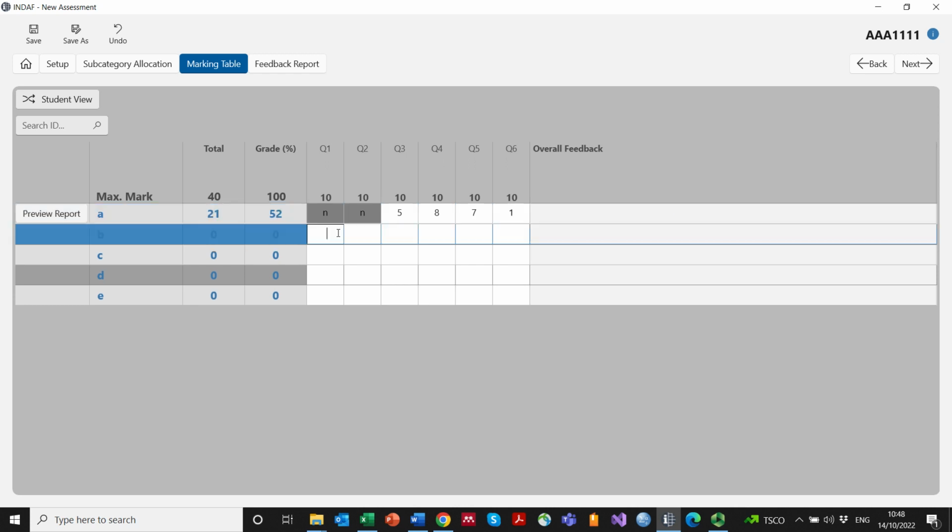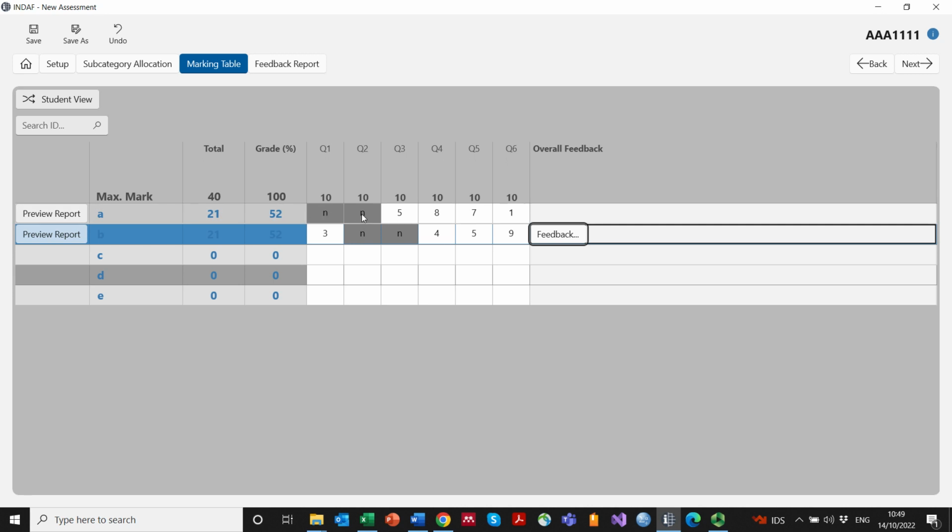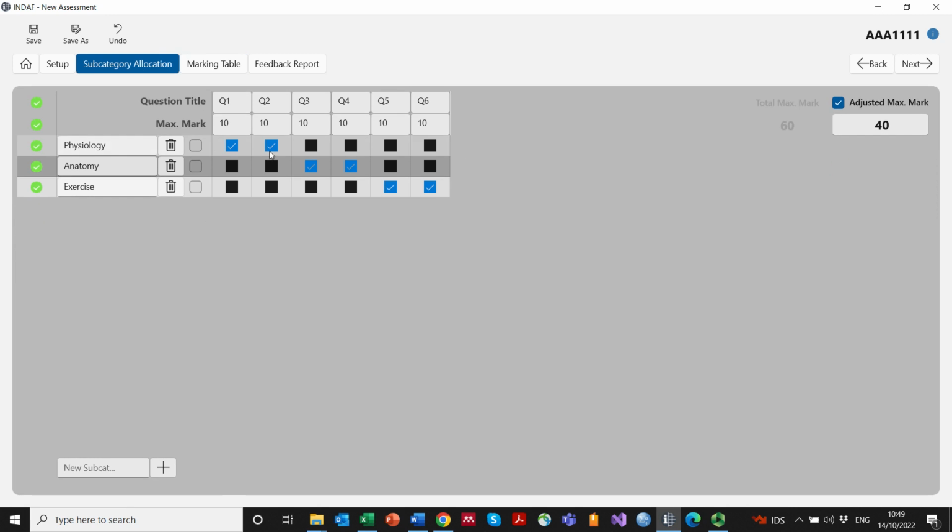And let's say student 2 attempted the first question but didn't do the second one, didn't do the third one, but then did the remaining ones. And if you now preview the report, you can see which questions were attempted and which ones weren't attempted, indirectly really, because let's go back to the subcategory allocation. So it was questions 1, 2, one subcategory, questions 3, 4, the next one, questions 5, 6, the final one.